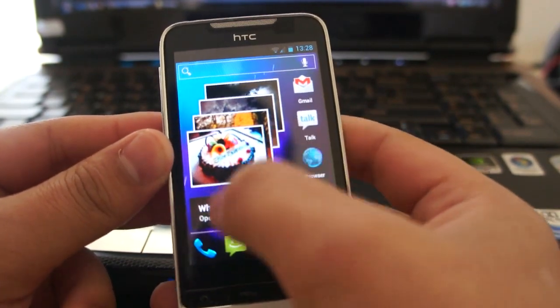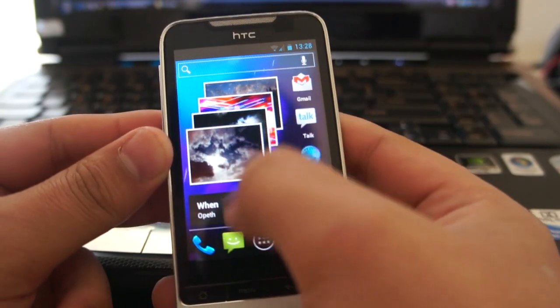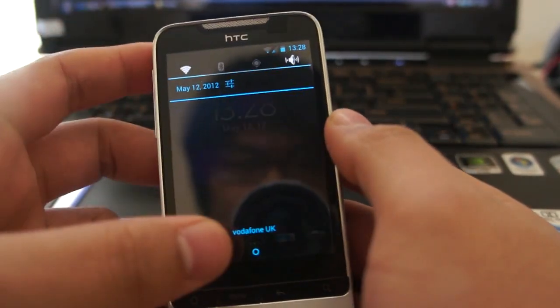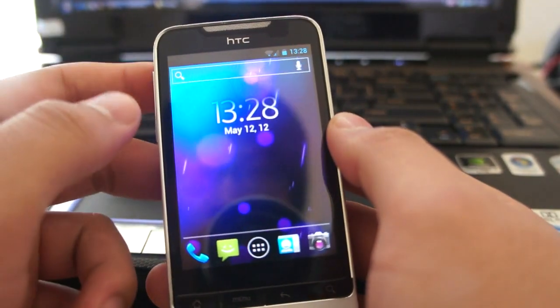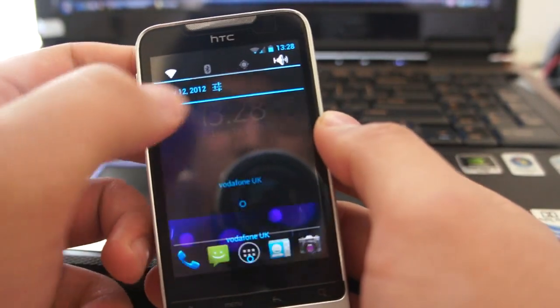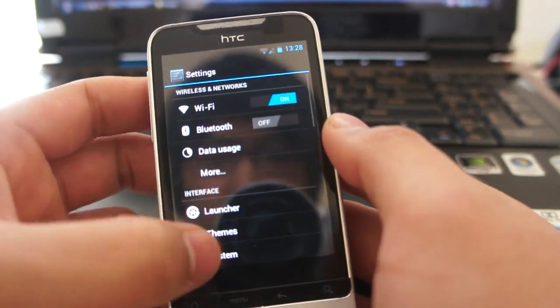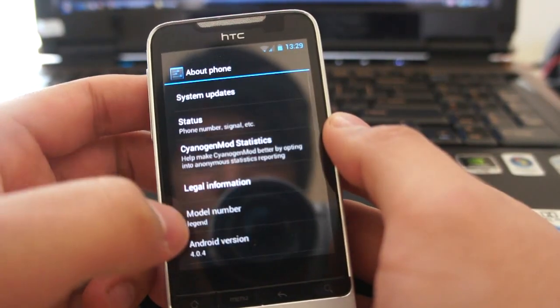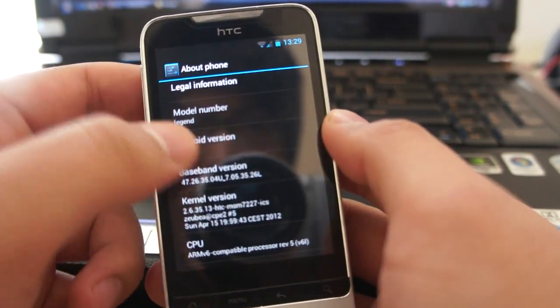Certainly, it is not as smooth as our current devices, but as you know, the HTC Legend is quite an old Android phone. Actually, it is one of the first Android phones which were ever manufactured. So the ability to run Android 4 has already been a miracle.